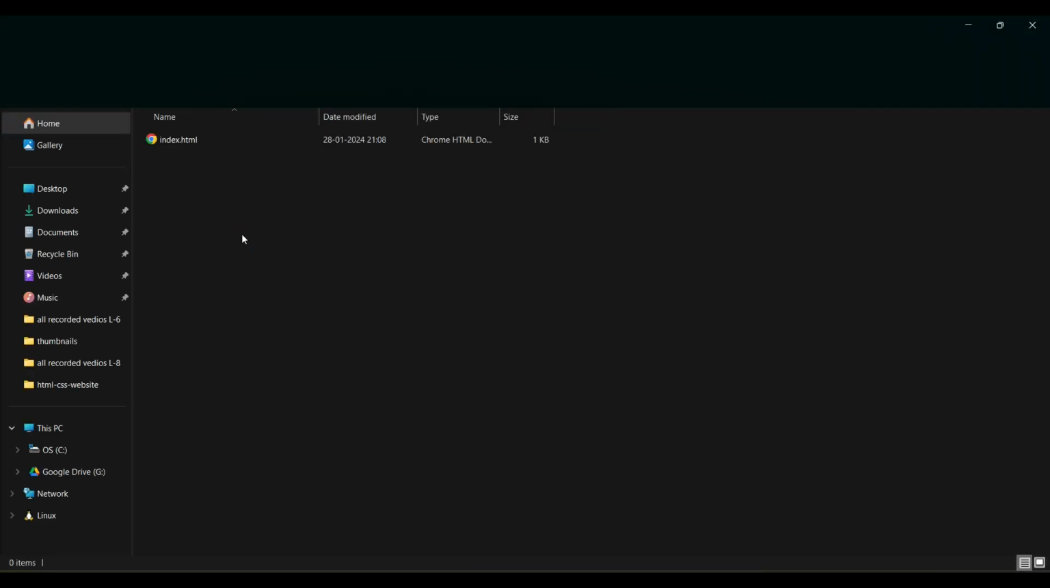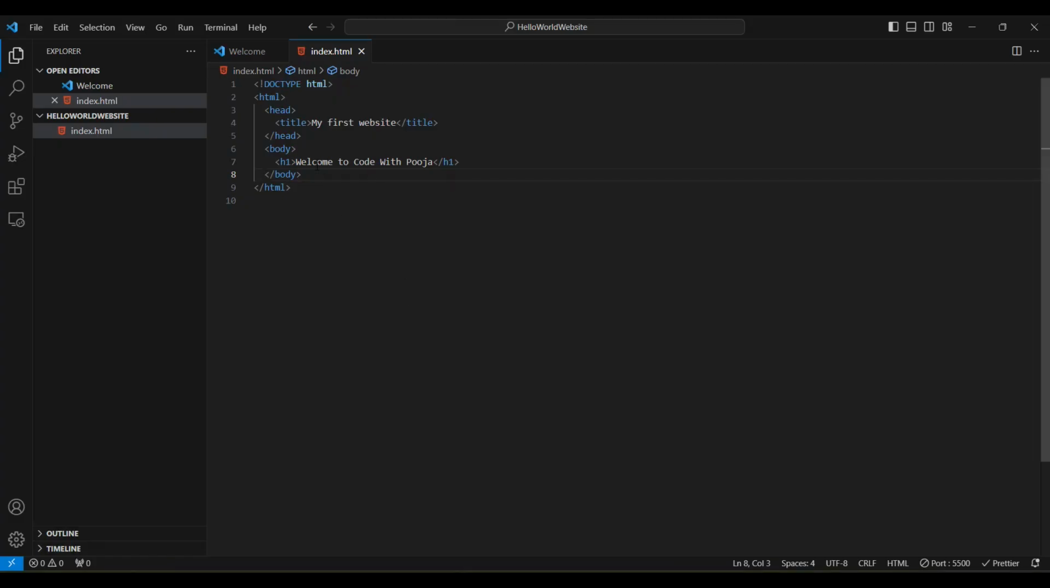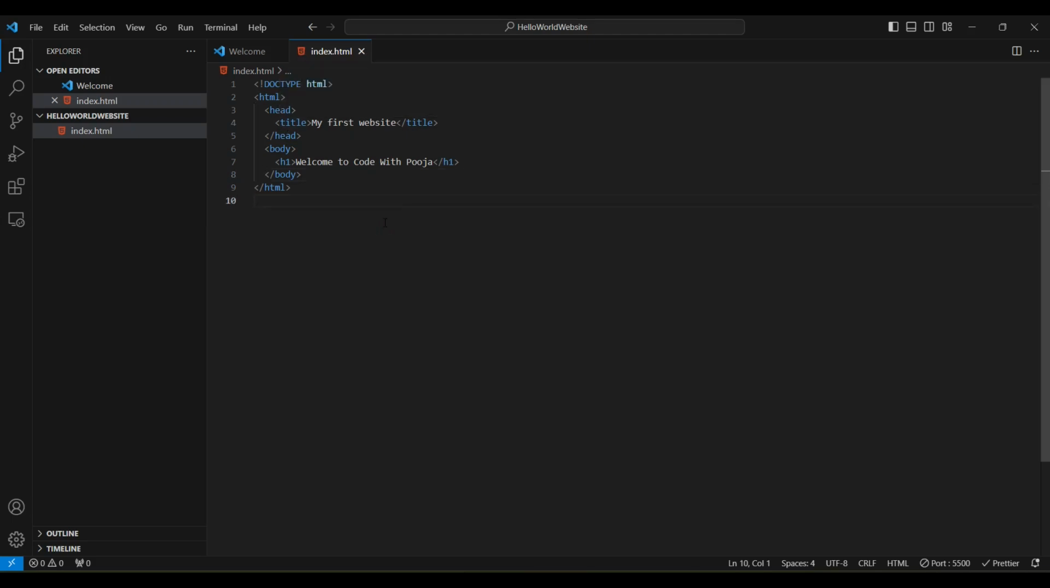Let me show you where my file is. I have created a small HTML file for this purpose, and I have written the code for it in Visual Studio Code. You can see in this code that it's a simple Hello World website. I haven't done complex coding here.